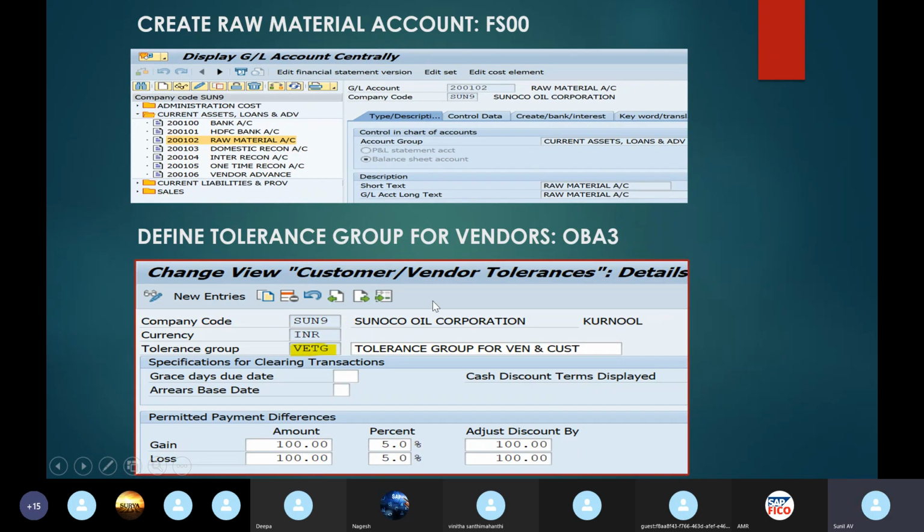So after this configuration, creation of raw material account, please define tolerance group for vendors. The T code is OBA3. The same tolerance group can be used for customers also. As soon as you enter OBA3, please click on enter and give your tolerance group name. I have considered my tolerance group name as VETG, tolerance group for vendors and customers. I'm going to reiterate the statement once again. The same tolerance group can be used for customers also.